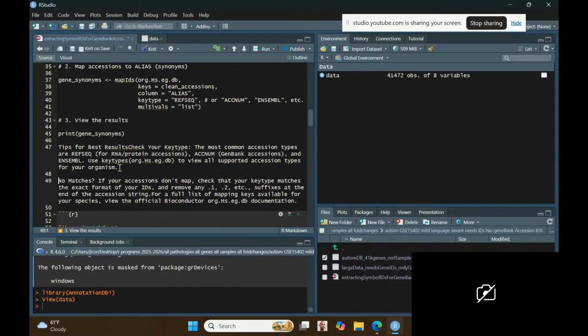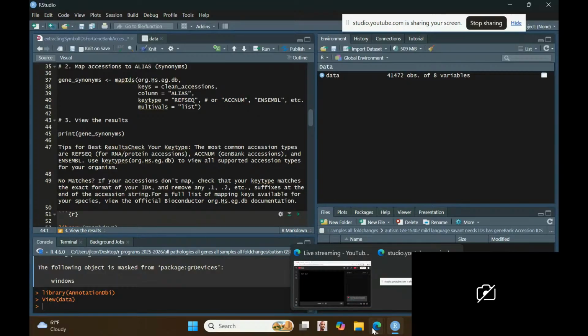No matches. If your accessions don't match, check that your key type matches the exact format of your IDs and remove any basically appended numbers, values, suffixes. For all lists of mapping keys available for your species, view the official Bioconductor documentation. So, let's just search that on the internet real quick because I want the gene symbol, and it might be the HGNC ID that is the gene symbol.